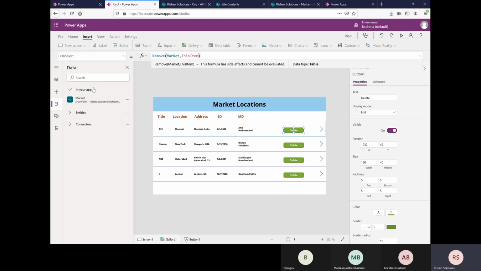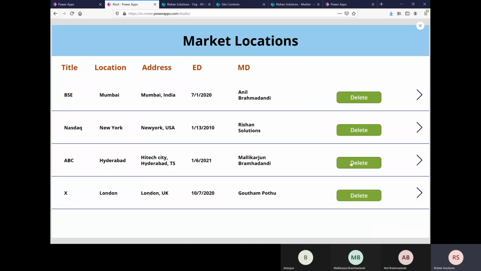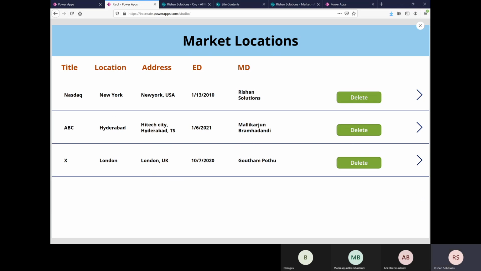The market is a connection. From the market, I want to delete this item only. Wherever you hit, it deletes that item, not the first item. Now the function is applicable to all the places of this delete button. For example, if I try to delete this first one, click this one. Now see, I can see 3 items only.